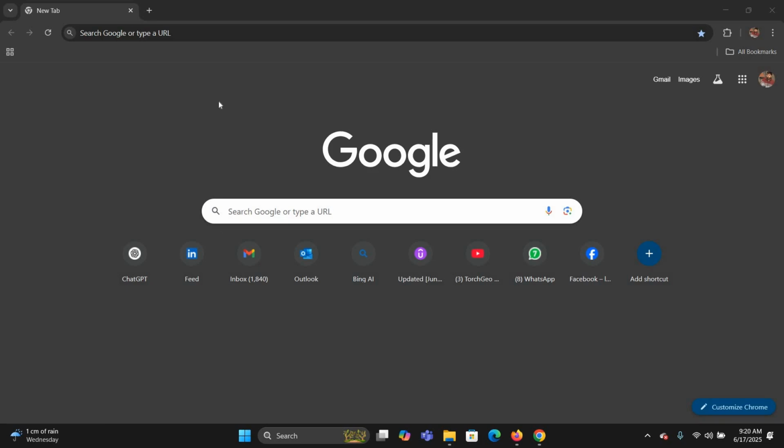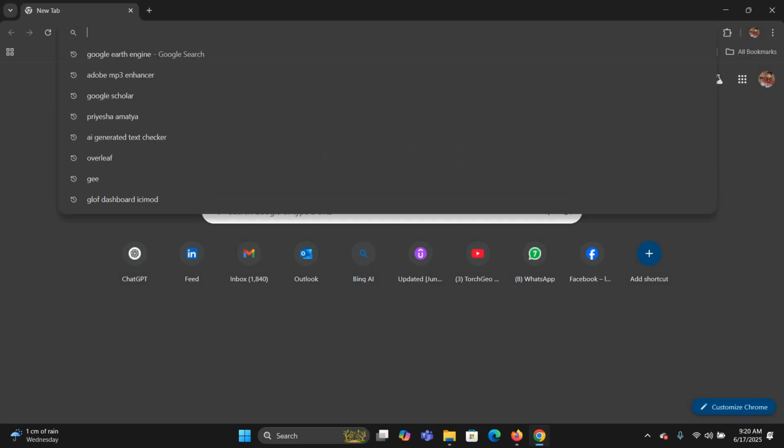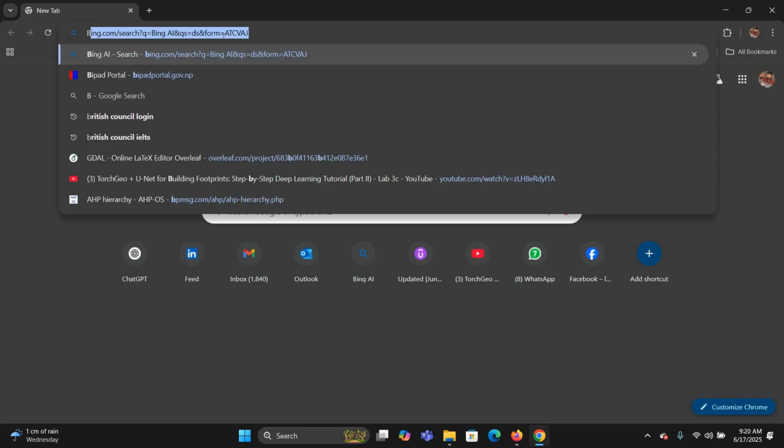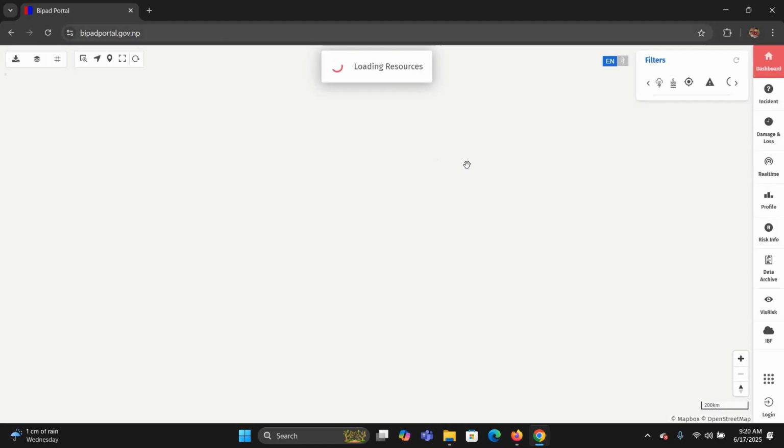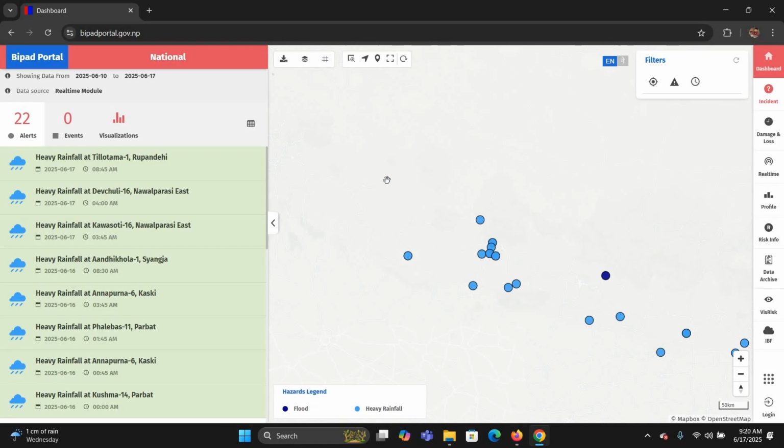Hello everyone. Today we will see how to download the disaster dataset of Nepal from its official portal. It is known as the BIPAD portal. So you need to type bipadportal.gov.np, and when you click enter, you'll see this interface.